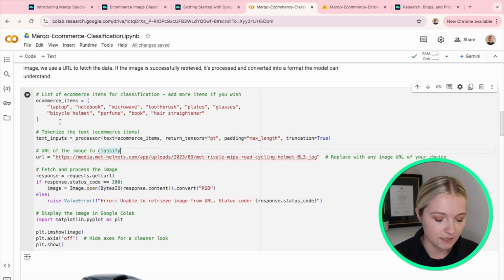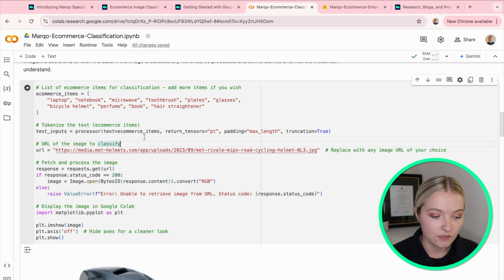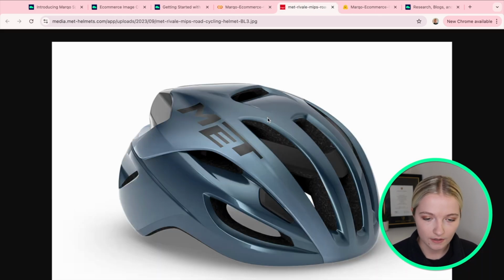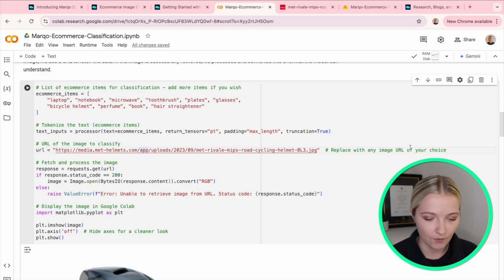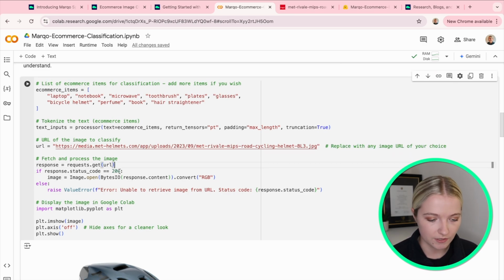Fantastic. So we're tokenizing our text inputs, which are the e-commerce items, and now we're going to define an image URL that we want to classify. This image classification system can take images online. So if I click on this now and open it up, we can see it's an image of a helmet. And I'll show you how you can change this and play around with it at the end. It's a URL image, as we can see, we can open it in our browser and we just define it here. And like I said, you can replace this with any image of your choice.